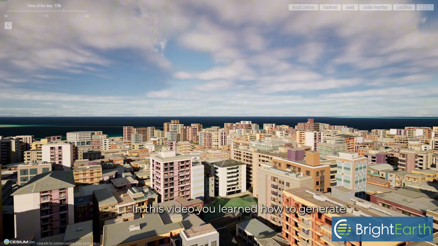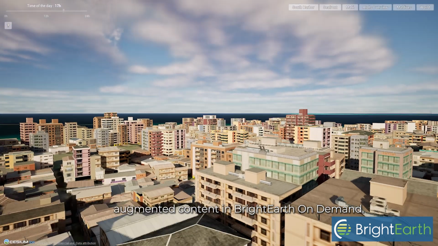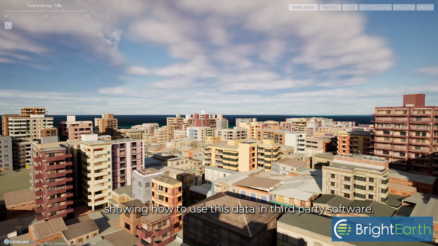In this video, you learned how to generate augmented content in BrightEarth On demand. Stay tuned for upcoming videos showing how to use this data in third-party software.